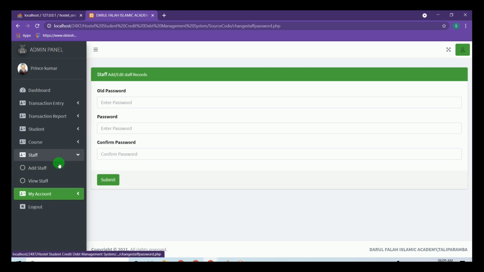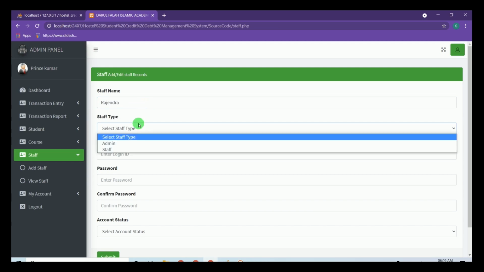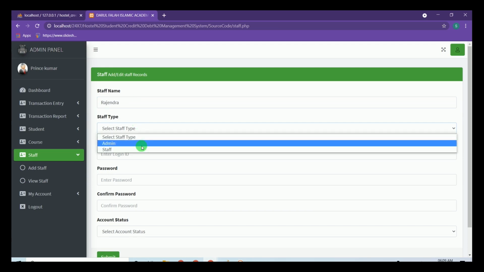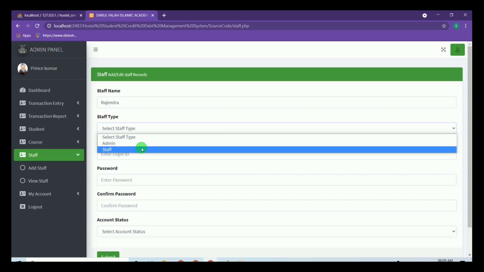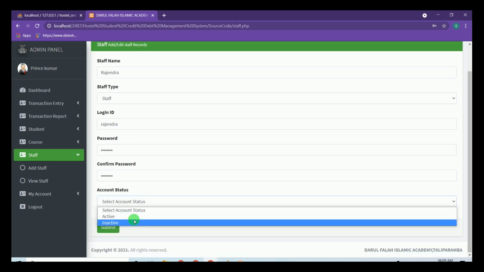Now let us see how the admin can add the staff. The admin can add the staff by mentioning the staff name, staff type, login ID, password and confirm password details. The staff type can be either admin or staff. So the admin can add other admins as well as they can add the staffs. Login ID, password and confirm password must be added.